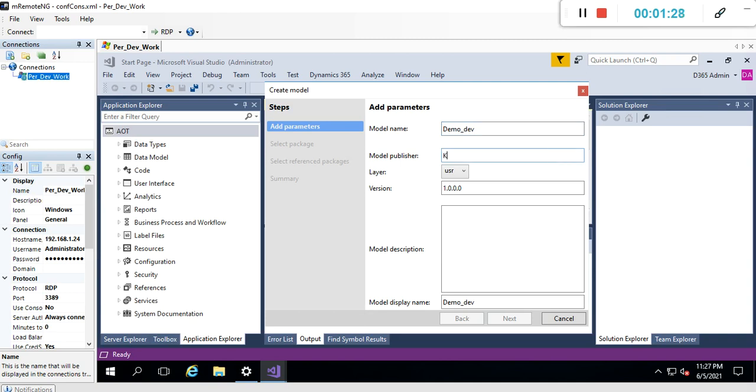Model publisher is Kirtan. Layer can be user layer, cost layer, where layer, ISV. These are the layers which are available for you to select based on the project type you are working on. If it is a customer project, it's better to select cost layer. If you are a vendor and you are working on a customization from a vendor perspective, better to select where layer. If you are developing a new ISV solution, in that case I would always recommend going for an ISV layer. For our demo purpose, I am just using user layer right now.